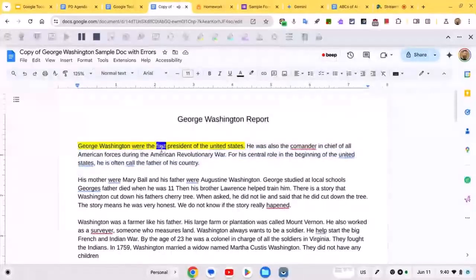George Washington were the first president of the United States. He was also the commander-in-chief of all American forces during the American Revolutionary War.